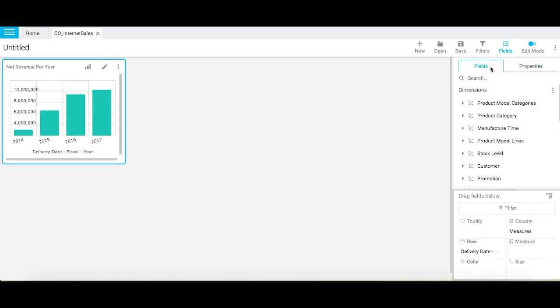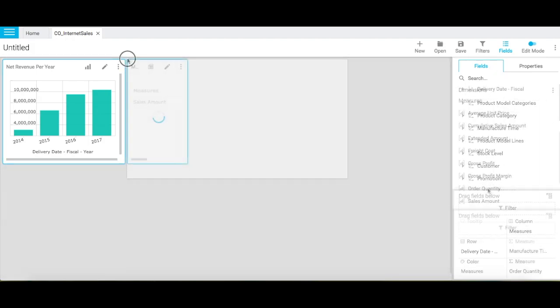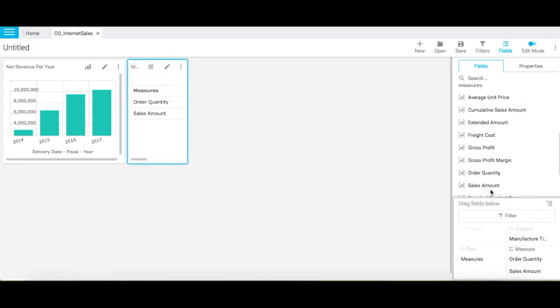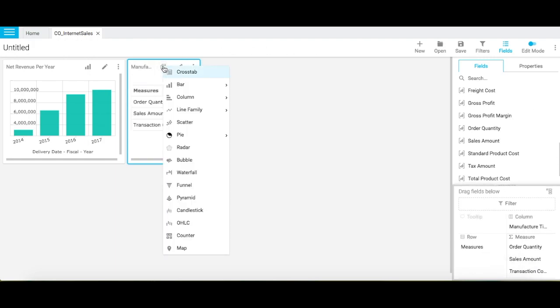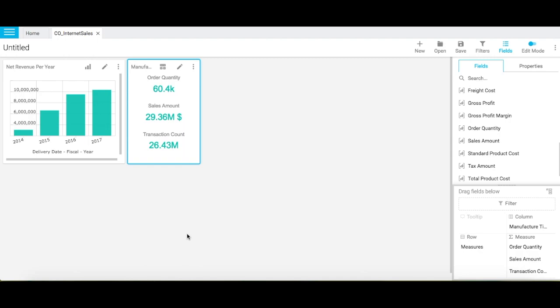Now, to know the overall sales amount, I am using the Manufacture Time dimension and setting measures as Sales Amount, Order Quantity, and Transaction Count. Let me edit the chart properties to create a counter chart that shows me the total sales amount, total number of orders processed and total count of transactions.